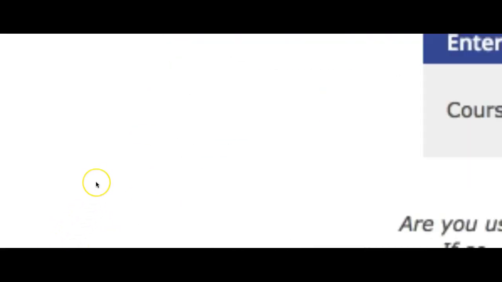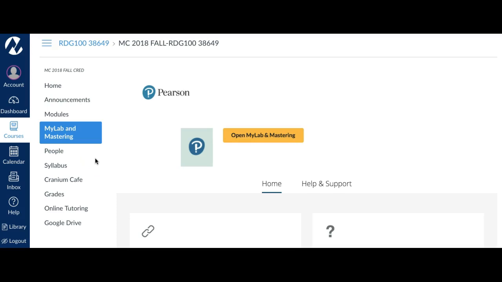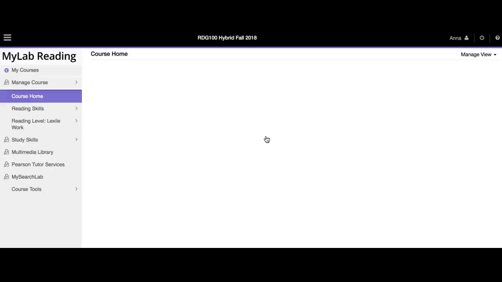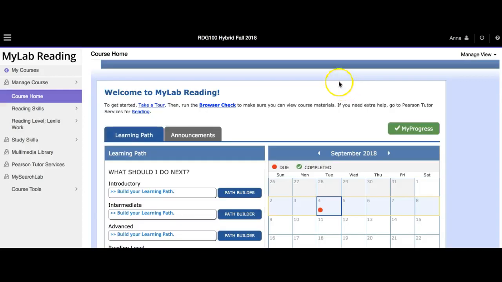Okay, so I had to log out and go back in on my computer in a different browser so that you'd be able to see this. So you're going to click on My Lab and Mastering, and then you're going to click on this Open My Lab. Double click on that, say nice things to your computer as you are waiting in the hopes that it comes up, and here it comes up right away.